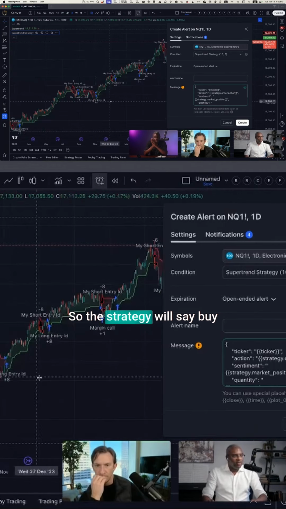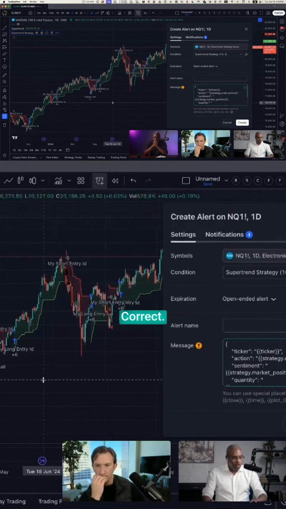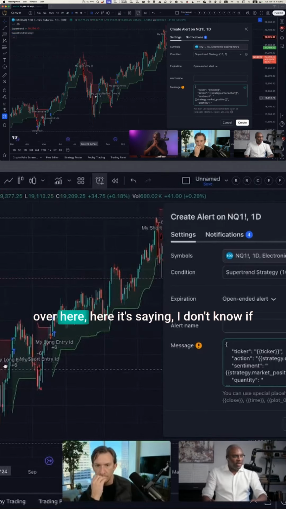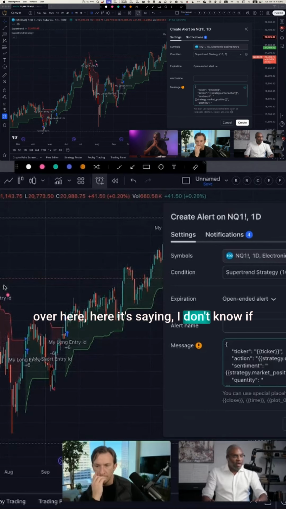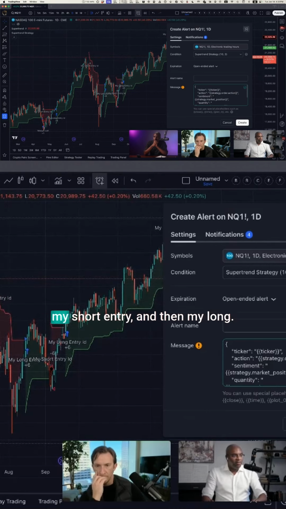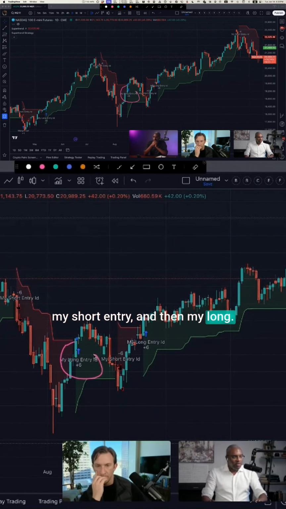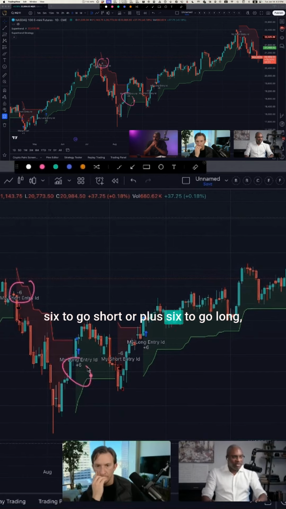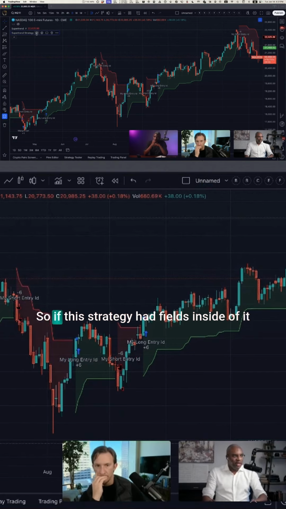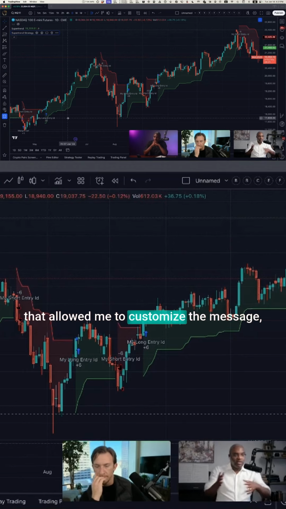So the strategy will say buy or sell, bullish or bearish? Correct. So remember this strategy that's set up over here? Here it's saying, I don't know if you can see this clearly, but it's saying my short entry I can see, and then my long. So it knows if it needs to go -6 to go short or +6 to go long, depending on the size of these positions.